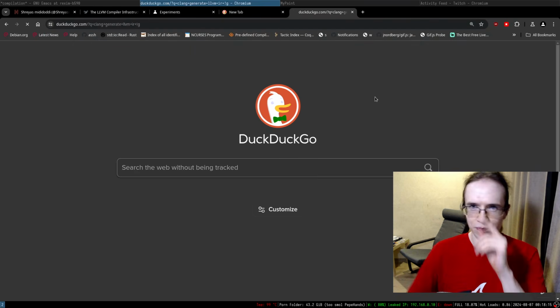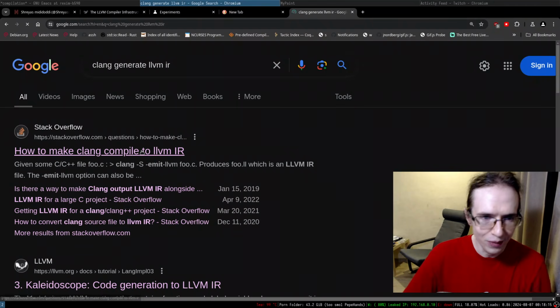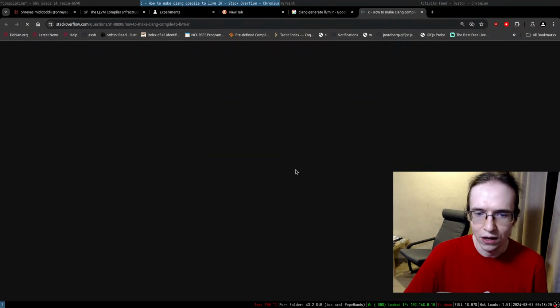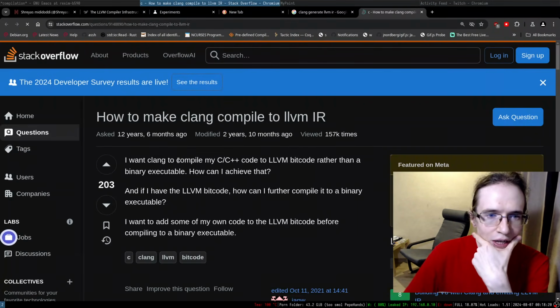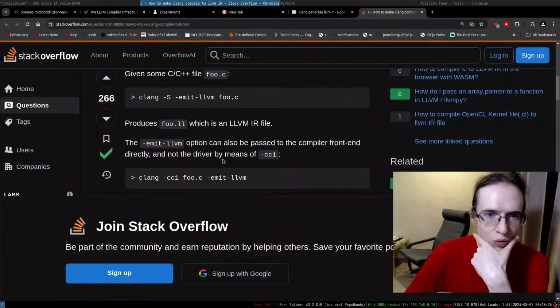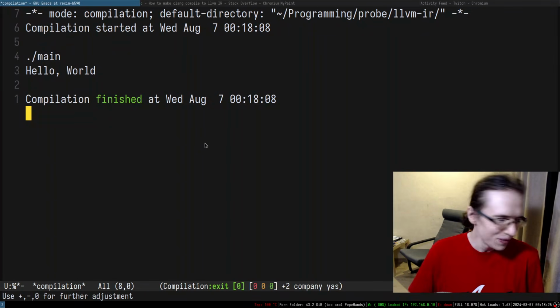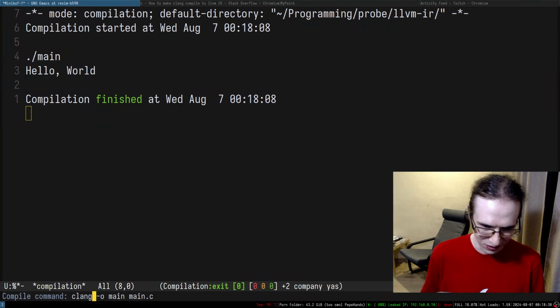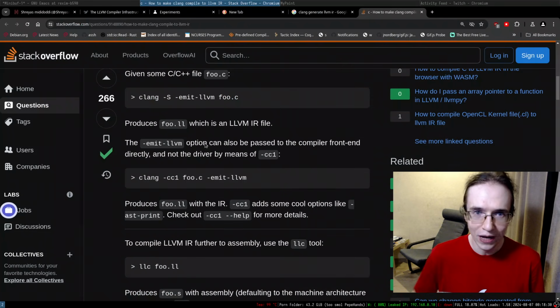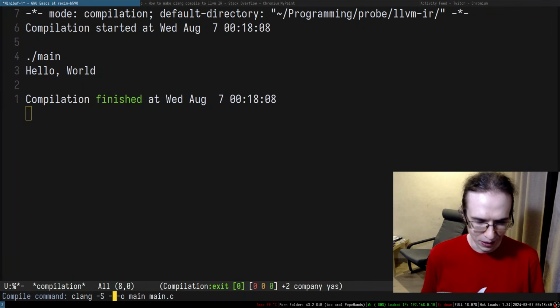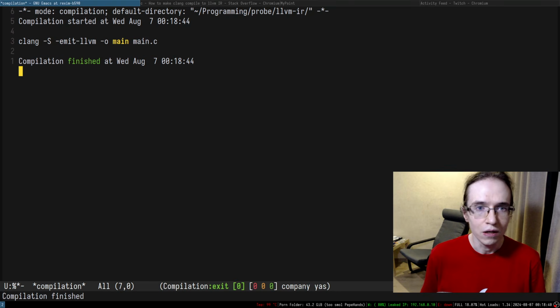Okay, so let me try to Google clang generate LLVM IR. How to make clang compile to LLVM IR. Alrighty. Okay, so -S -emit-llvm. Okay, so -S -emit-llvm, out of -S. So I know that -S is just like, you know, speed out assembly. And I suppose here you say emit LLVM. Emit LLVM. There we go.